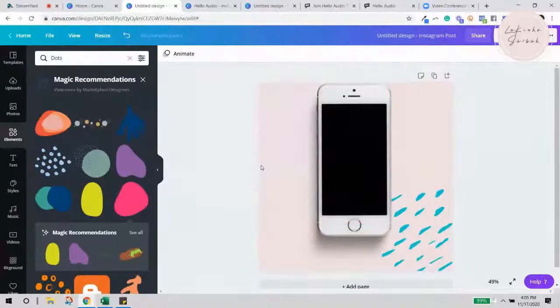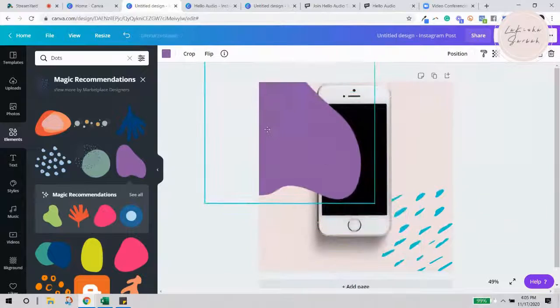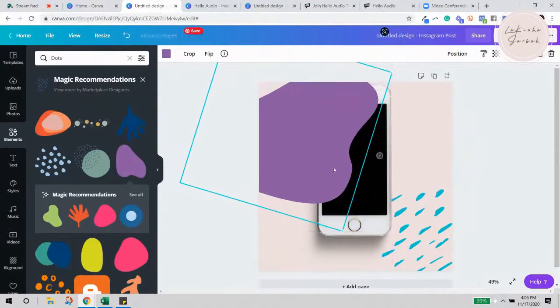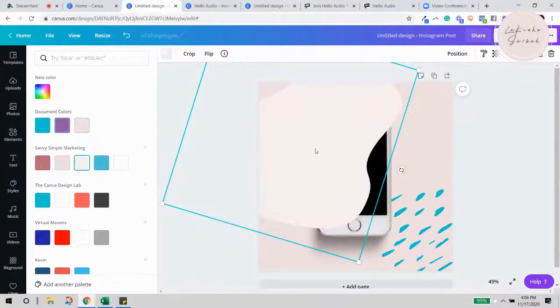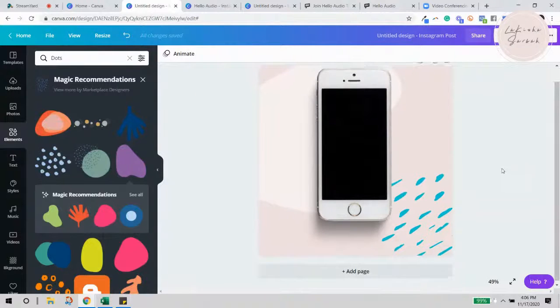That's not the one that I use. Let me see. And then sometimes you just got to move it so that you can get it the way that you want it. Position backwards. Yeah, I like that. I think that's okay.